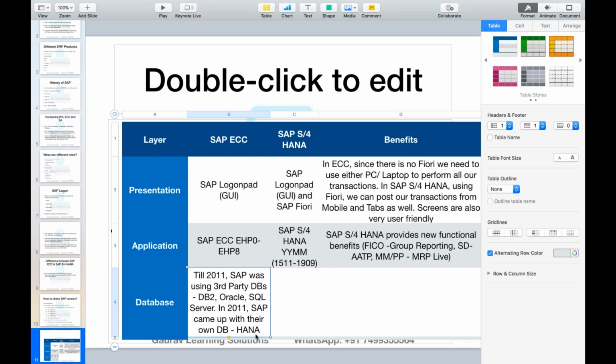In the next session, we will understand HANA in detail. We will understand why HANA is faster, and what technologies are used by SAP to make HANA a faster database. But as of today, just understand that SAP was totally dependent on third-party databases, and that is the reason the customers were complaining about the speed.